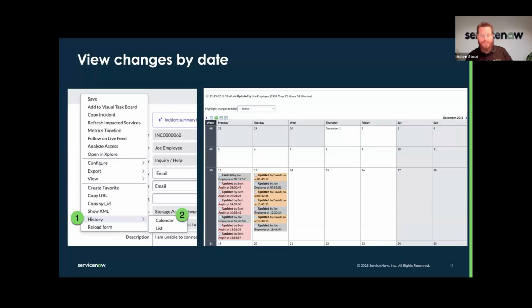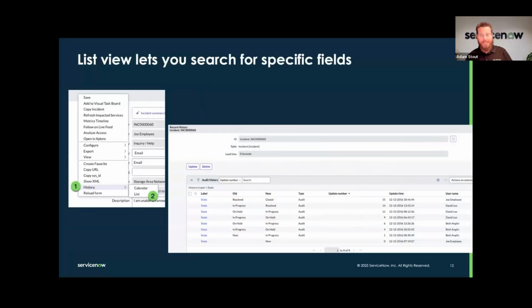The other view, in addition to calendar view, is the list view. This is the view I use the most. So again, I have history, and then I have list view, and instead of showing me a calendar view, it's going to show me just every field change that has happened.